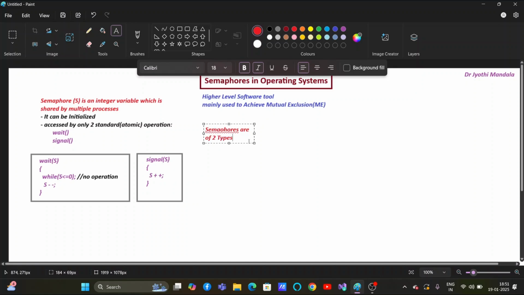Two types. First type is counting semaphore, and the second type is binary semaphore. A semaphore, which is an integer variable, is of two types: counting semaphore or binary semaphore. A counting semaphore is one whose value may range over an unrestricted domain. That means the value may start from 0, 1, and it goes on to 2, 3, 4, 5, like that. This semaphore value is generally initialized to the number of resources available. So make a note of that.